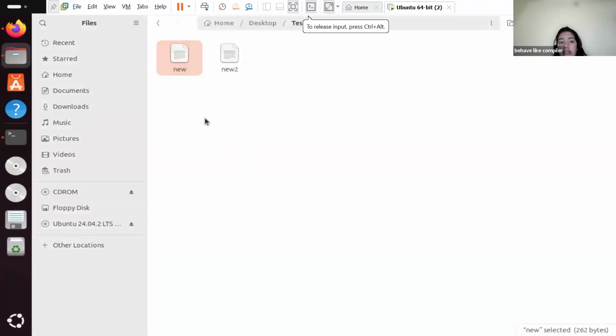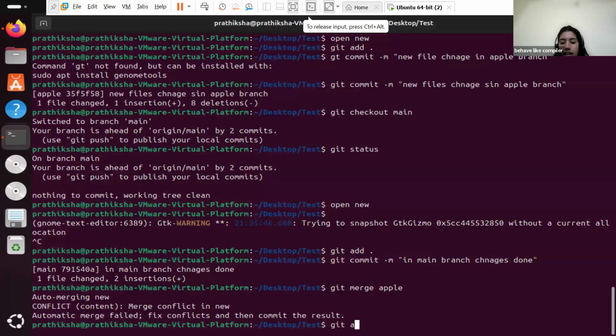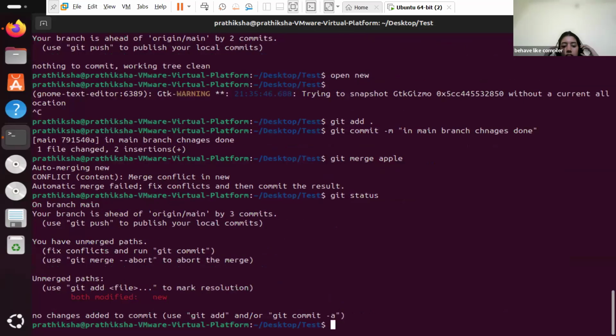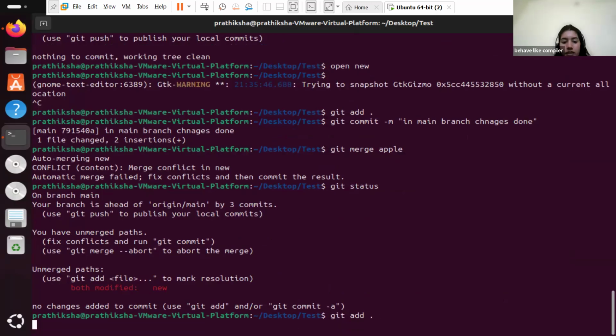Okay, after Control S, now let me add these changes and commit it. So how do I add it? Git add. Okay, there is no need to add also. Let me just see the status, how it's looking. Okay, let me add the changes now. Git add. Okay, then git commit minus m. So I'll give the commit as anything. New branch. An extra commit is coming over here.